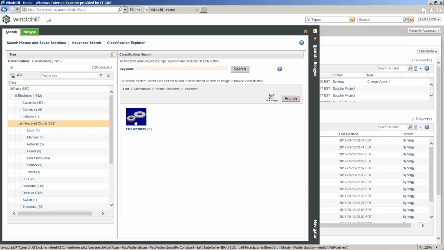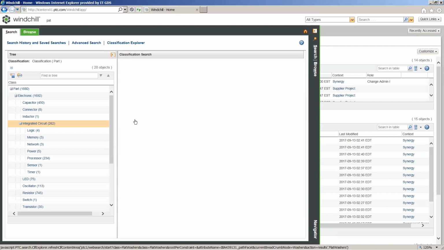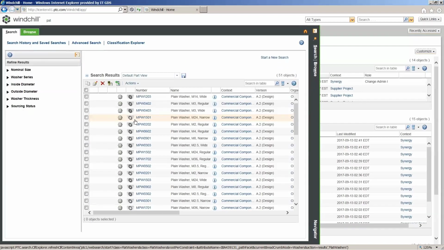So then once you do narrow down your search results in the classification explorer, you simply select on that object, and then everything that's in Windchill, in this case, as far as washers go, is going to populate in the list. So you're going to notice there's over 51 objects here, and that's common. So you're going to have a lot of different parts that you're managing. And there's a couple different ways to facet down your search.